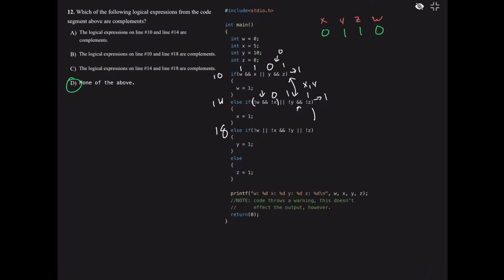Then if we look between 14 and 18 here, if we have W equal to 0, then these two could have the same result, primarily because they both have not W, but then right after it, this is an and and this is an or. So if you make this W a 0, this is always going to be true the rest of the way. And if W is a 0 up here, that means this is 1.